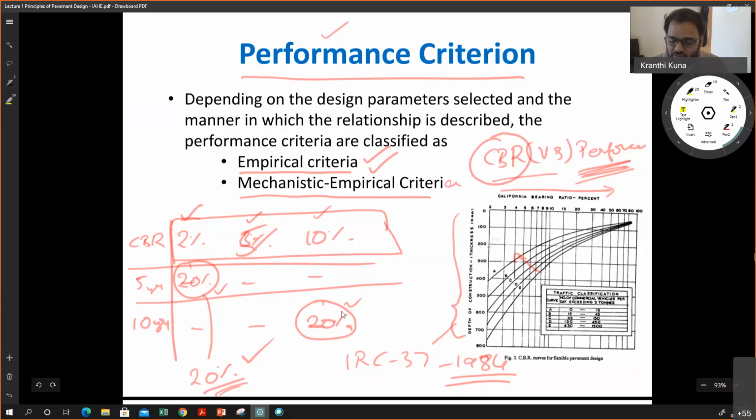In this case, here we used CBR, but instead of CBR we use a mechanistic parameter. Mechanistic parameters are nothing but stress, strain, and deflections. We have equations for the stress. Instead of CBR, we have stress, strain, or deflection versus performance, which is what we use in IRC 37.